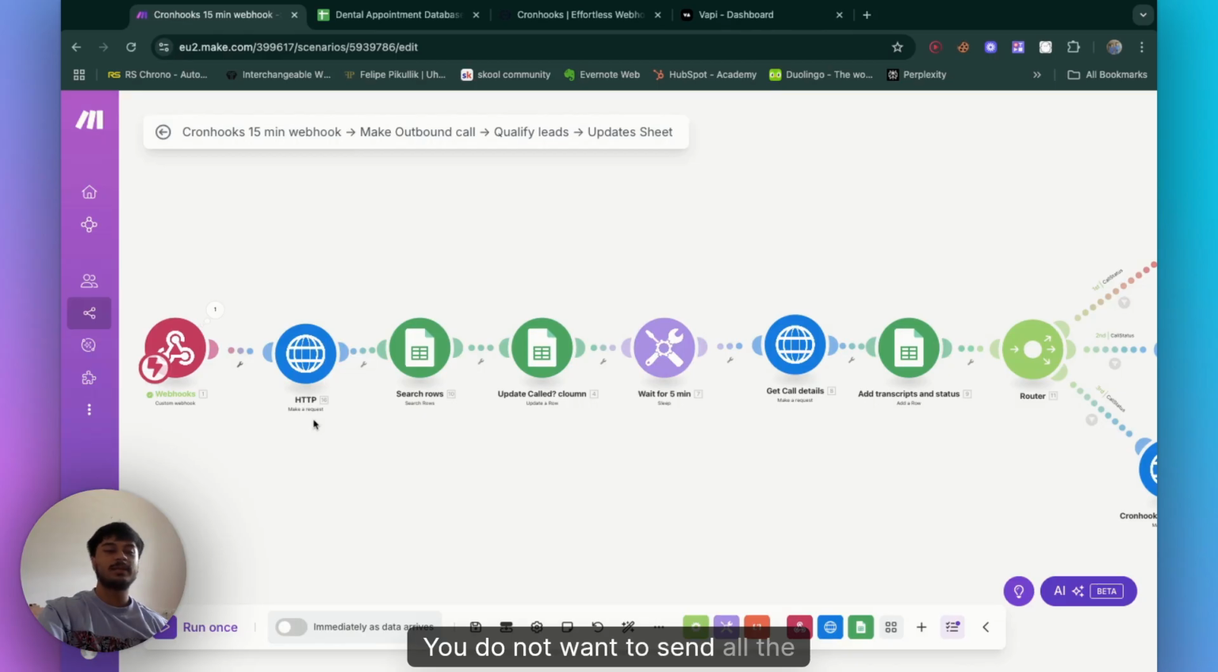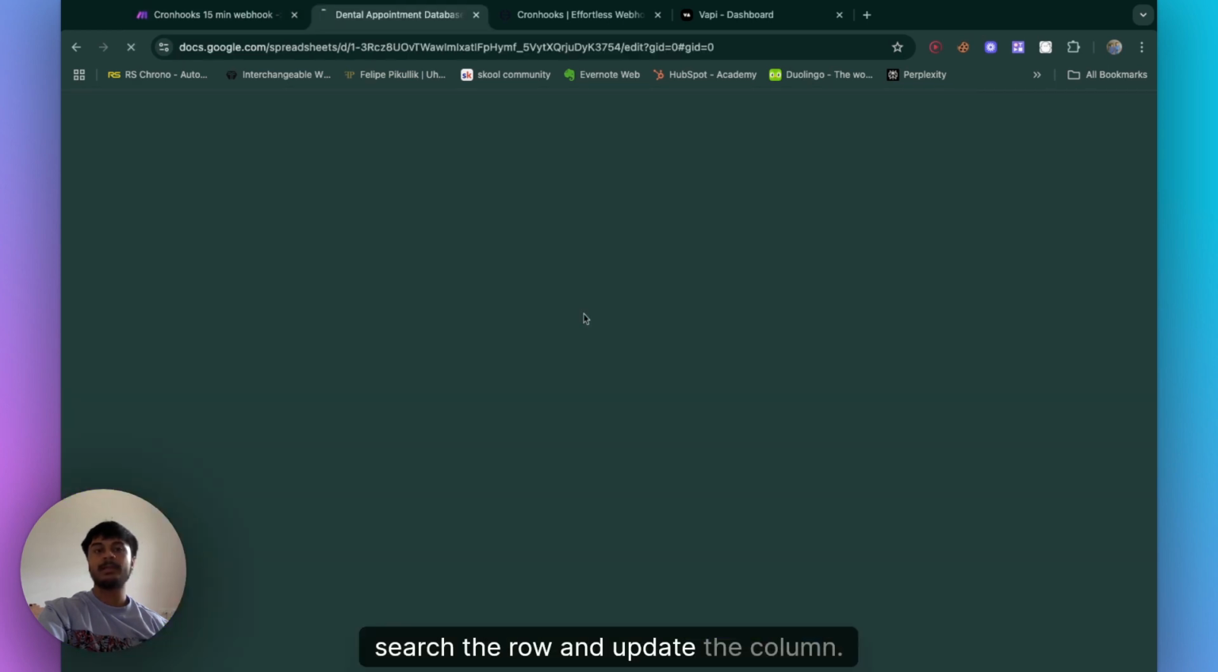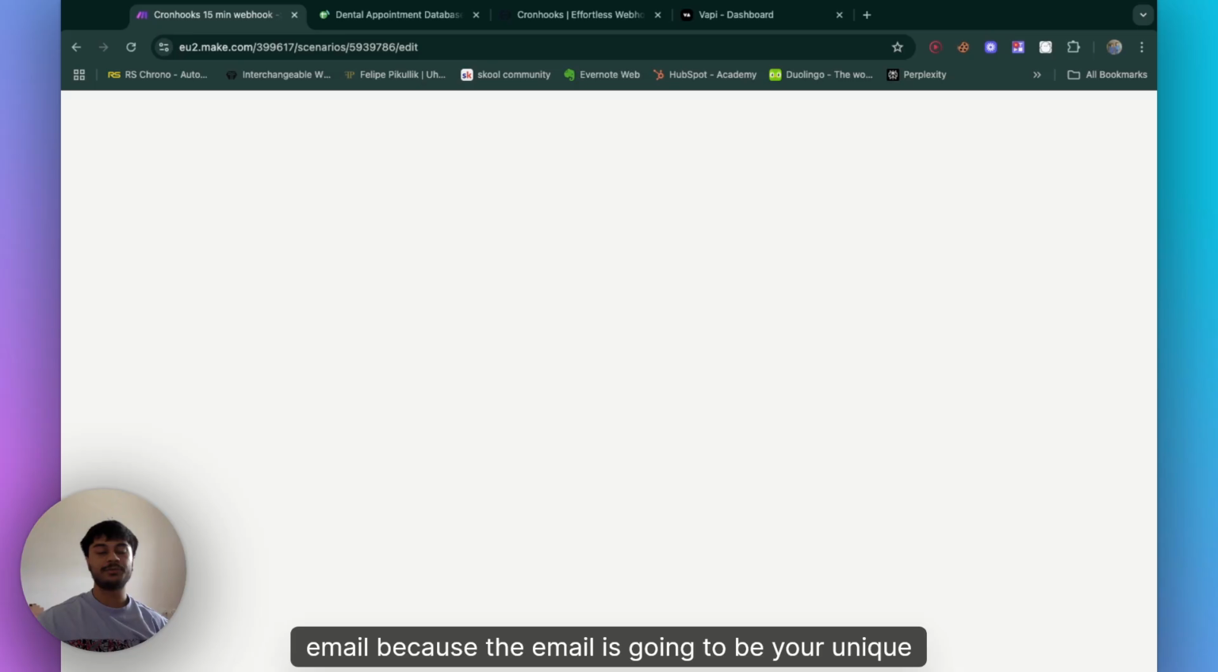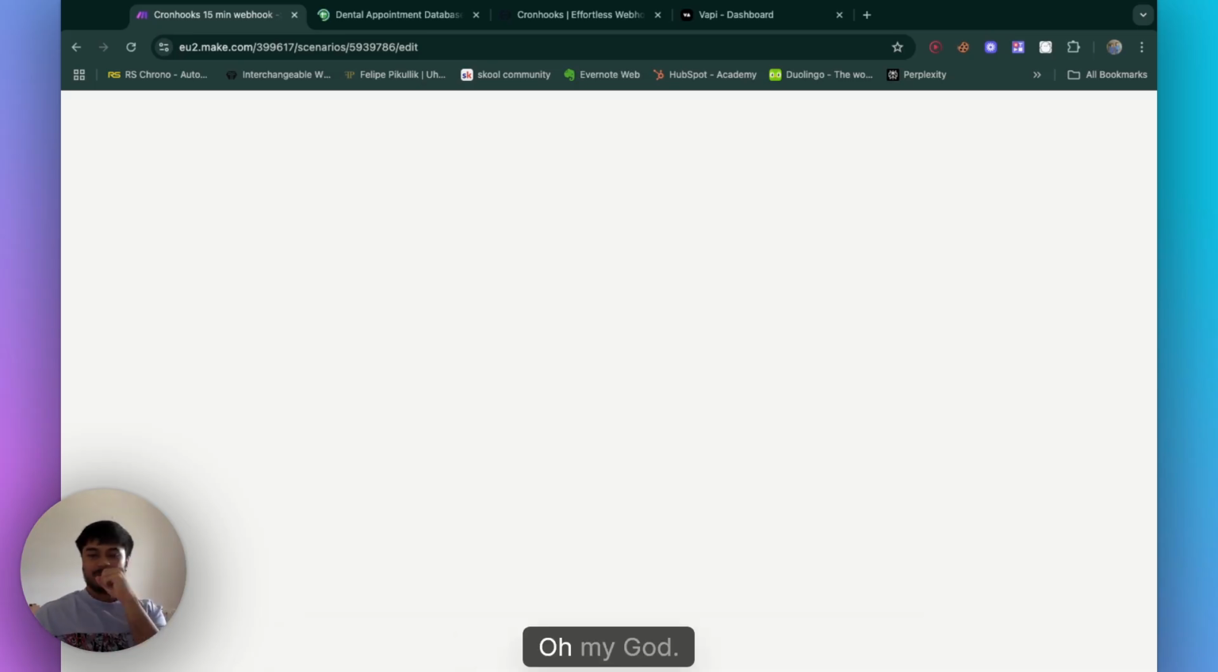So you do not want to send all the body in this post request. Along with making the post request, we also want to search the row and update the column. Like I told you, in the call column we want to change that from no to yes. To do that, we are first going to search that row. Here again, we are going to search the row by email, because the email is going to be your unique ID.